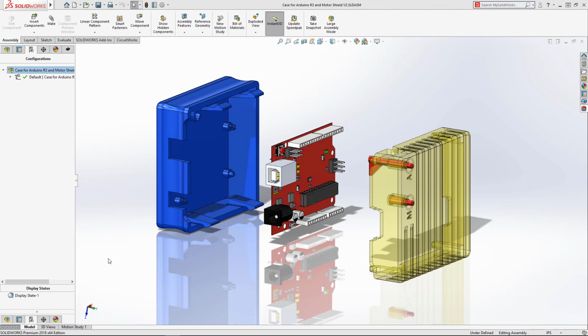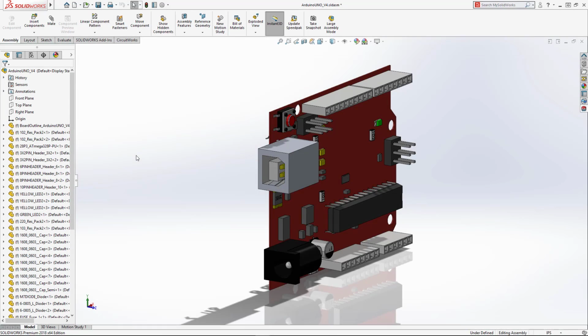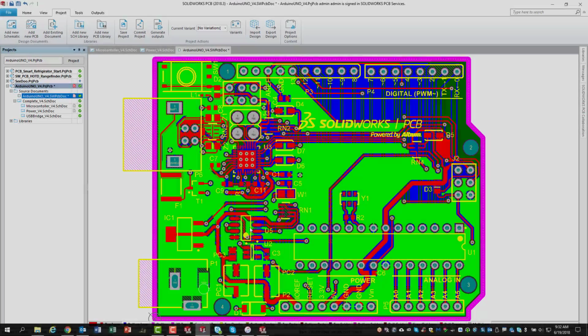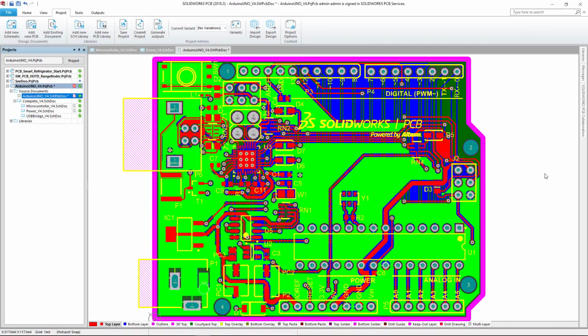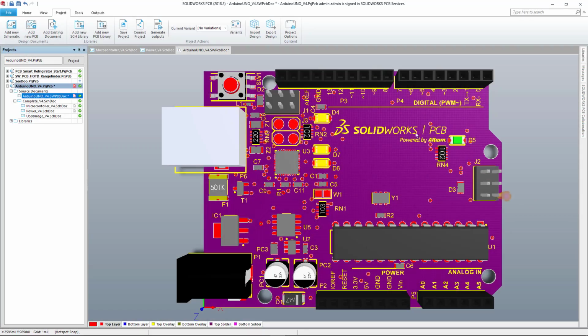SolidWorks Mechanical and SolidWorks PCB communicate to each other via collaboration of the connector. In this example, we have only one configuration inside SolidWorks. But what are we going to do? We're going to look at the board that represents this configuration and go inside SolidWorks PCB and create additional configuration.